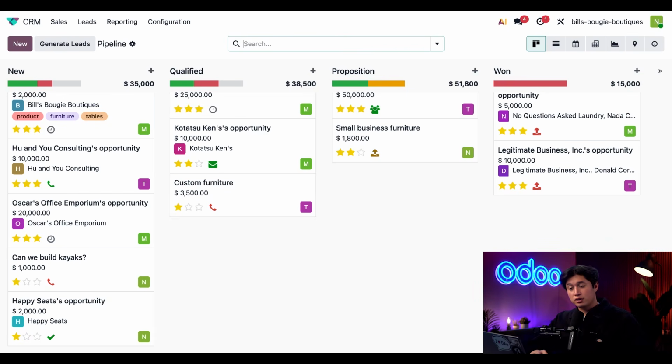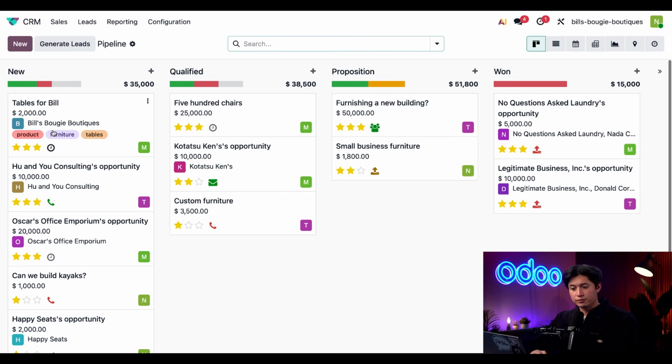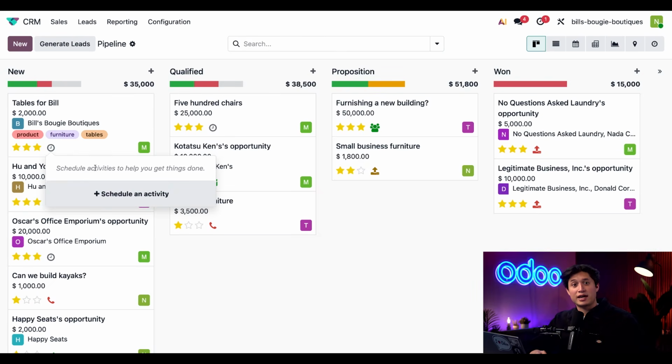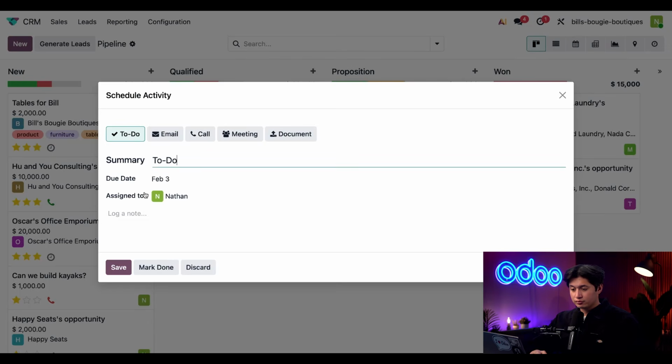And finally, the colors in the bar for each stage reflect the proportion of colors in the activities within that stage. Now, let's talk a little bit about activities. We'll start by clicking this gray clock icon here for Tables for Bill. When we do, that brings up a Schedule an Activity pop-up along with a very helpful little line about why you might want to schedule an activity. Thanks, pop-up. So now we're going to click Schedule an Activity. And when we do, this schedule activity form appears.